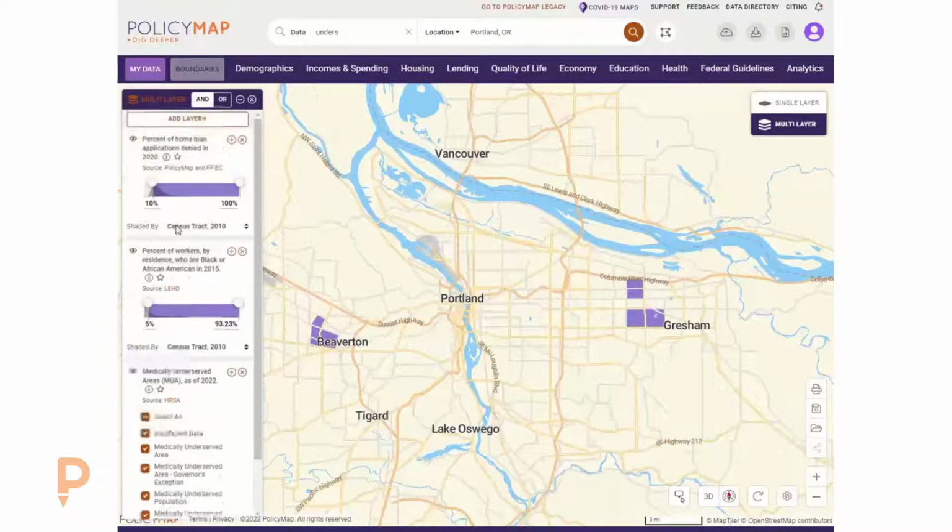The really unique benefit of this, as you can see from this query, is that you are able to now compare data from completely different sources. So we're looking at data from the FFIEC, we're looking at data from LHD, and we're looking at data from HRSA on the map. And the commonality of these sources is geography, in this case, census tracts on the map. So you can actually have up to 5 layers of data.